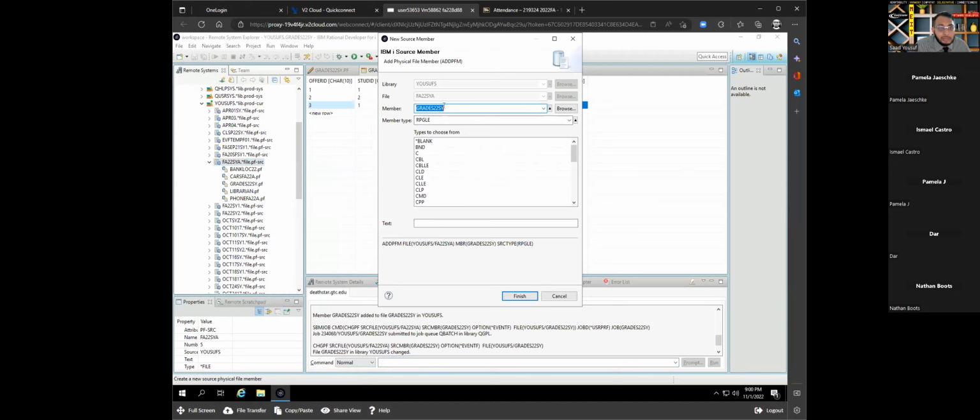I'll call this one GRD 22 initials, LF1, logical file 1. GRD 22 initials LF1. And now in the type, make sure you choose LF. Don't use PF, don't choose PF. Do not leave it as RPG. Make sure you choose LF in the type. When you're done with that, all you need to do is hit finish.